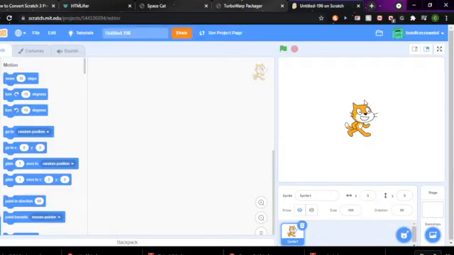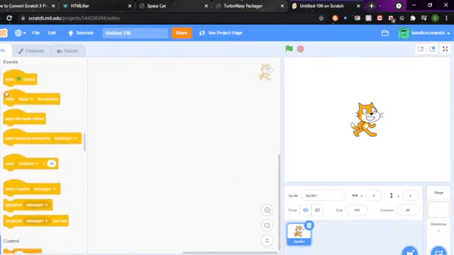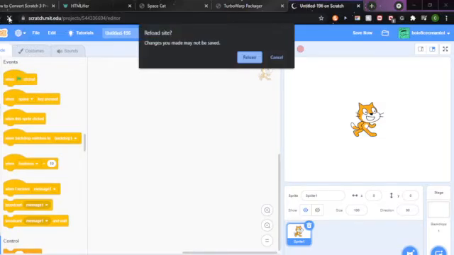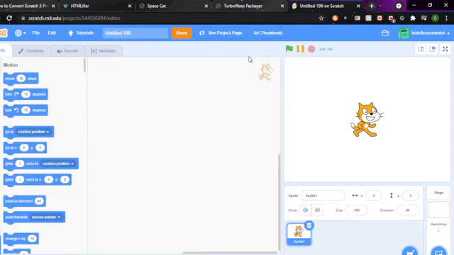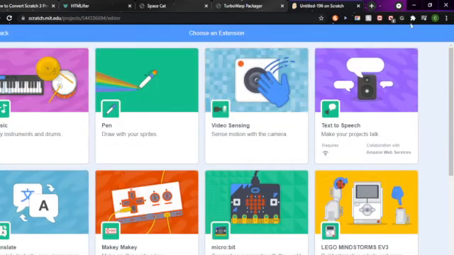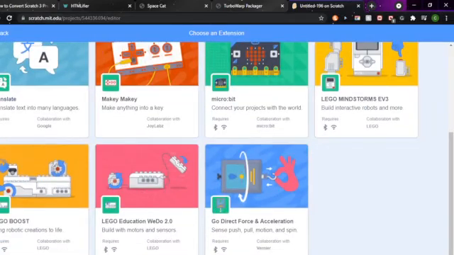Alright, so this is the Scratch editor. I've got to refresh the page. Okay. So, you won't have these things right here when you start off if you don't have Scratch add-ons, but I have them right now.